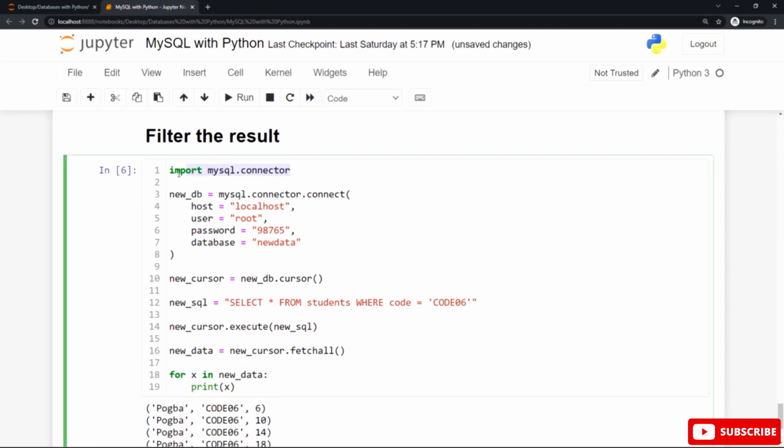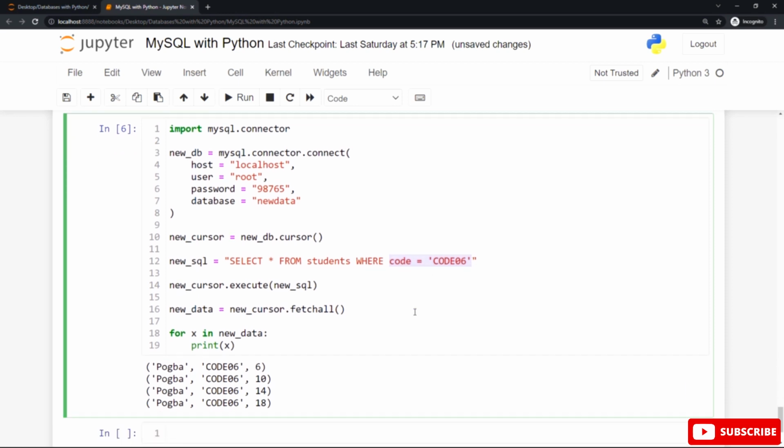First of all, import the MySQL connector or driver and create a connection. Then use the cursor method to perform the MySQL statements, and assign the select statement to a variable to select all the data from the students table with this asterisk symbol, where this condition here, this is our filter where code equals this code, and you can change this condition if you wish.